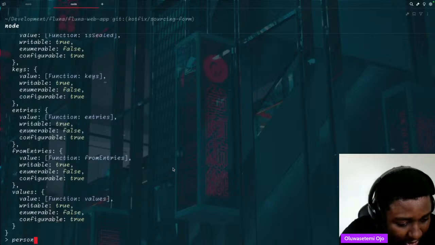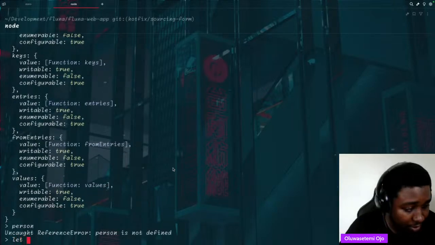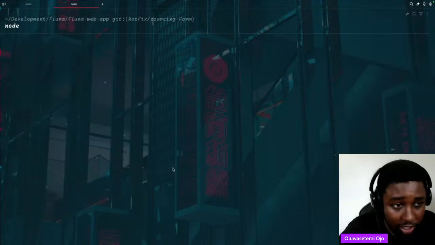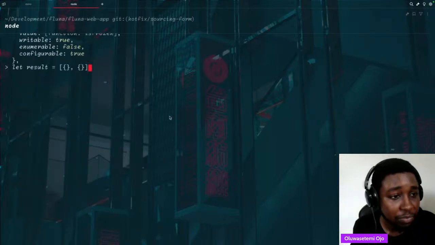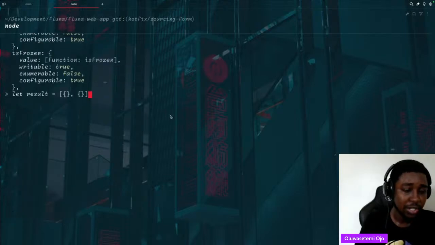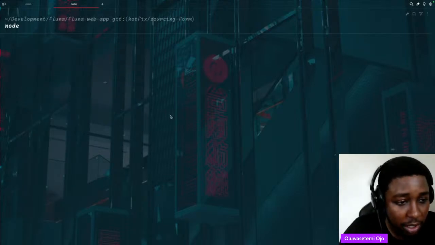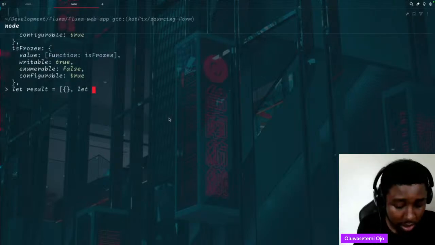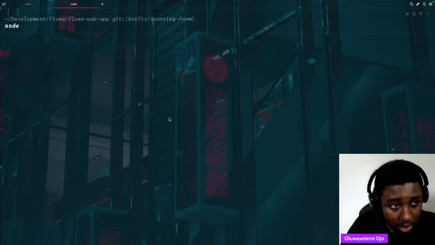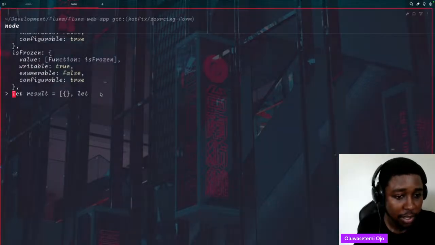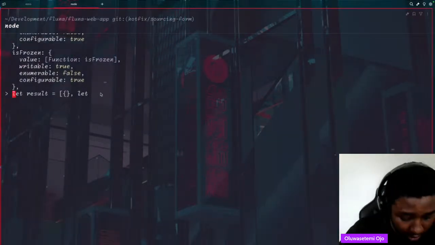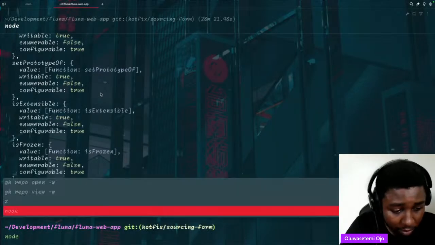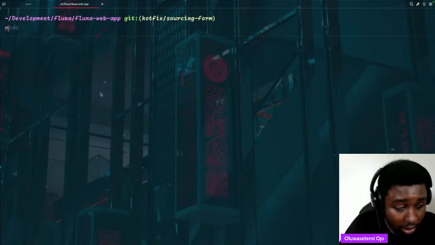Do we still have person here? No, we don't have person. So let's define an object to be person. Before we start, let's just clear the screen a little bit. So we have node. Let's just clear this before we open node. Then we can see node.